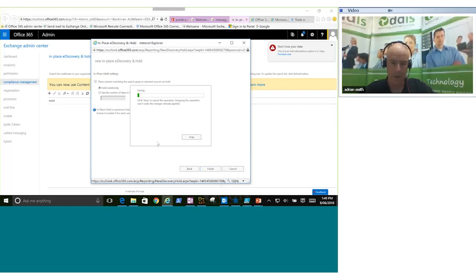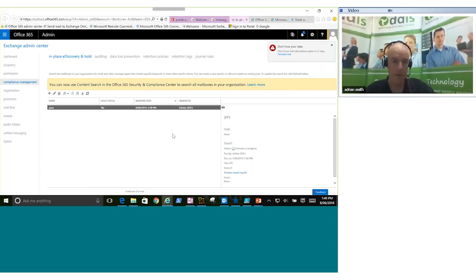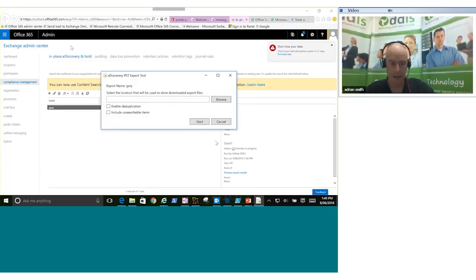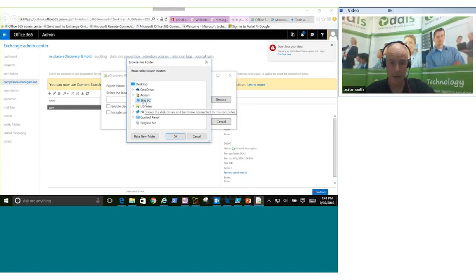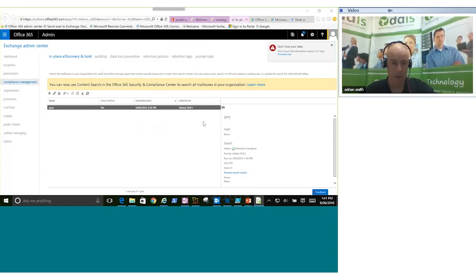Once it's done that, again, it's a very small mailbox, so it would be a little bit quicker, a little bit slow in that production environment. I then get an option to export it to a PST file. And it downloads a little application. I've already used it before, so it's already got it downloaded. And we can browse to say where we actually want to place that particular PST file. We can't get away from them. Searchable items as well. And it's just going to create a PST file for me.